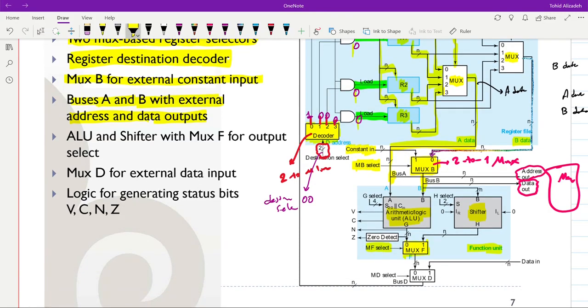Then we have another mux here, mux D, which is again a 2-to-1 line multiplexer, and it is used in order to take in some external data. So with mux D, we determine whether we are interested in getting the data from outside or whether we want to get it from the function unit. For the function unit, we also have the outputs, the status bits indeed, V, C, N, and Z: overflow, carry, negative, and zero. We will discuss these status bit outputs later, but there is logic within the function unit to generate these.